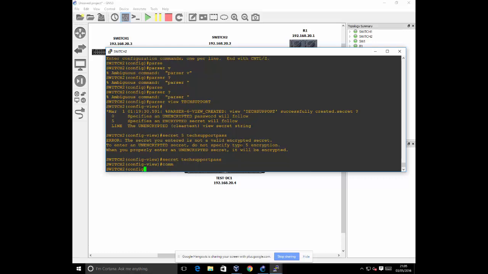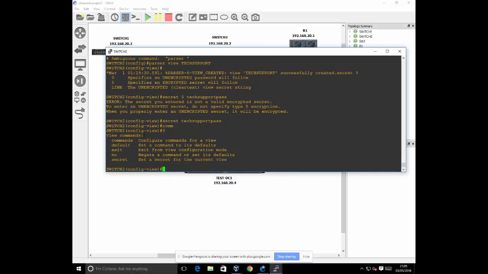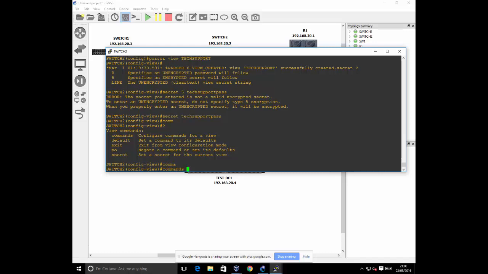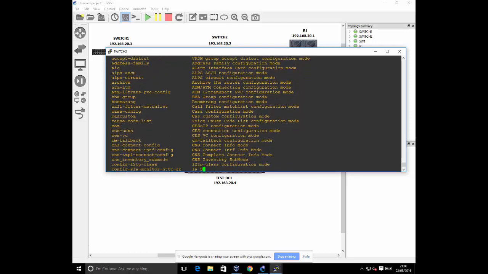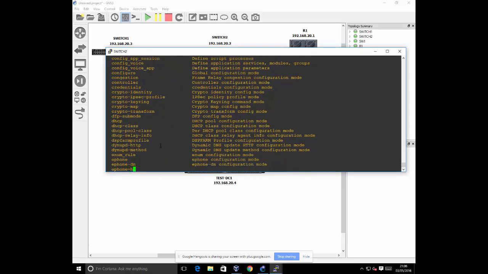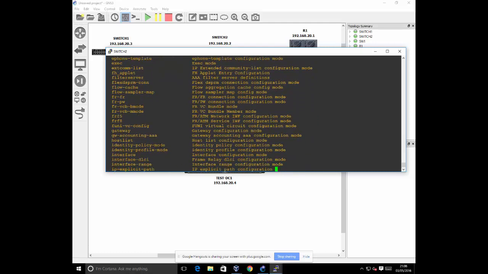So I can go commands, or even if you do a question mark here to see what's going on. So configure commands for a view. Again, I've just done enable view to enter the root view mode, then configure terminal, and then parser view, the name of the view. It creates the view. I can set the secret for the view here, and I want to configure the commands you can use from this view. So for example, I can go commands, and maybe the commands I want to do is a command in exec mode, for example.